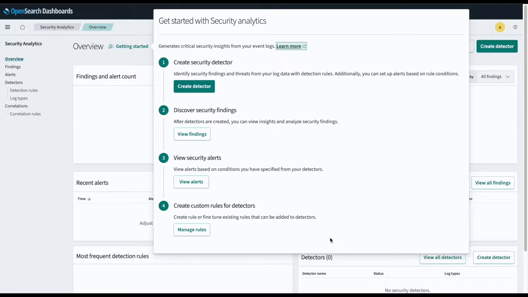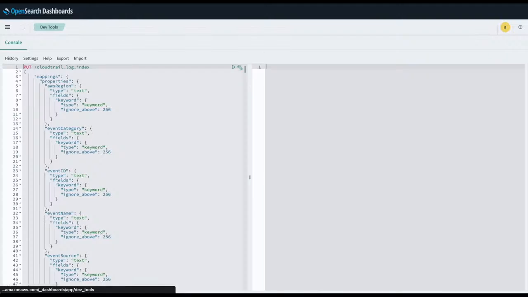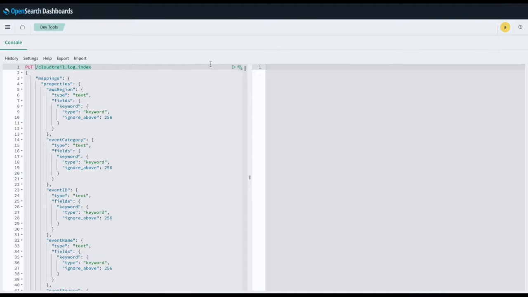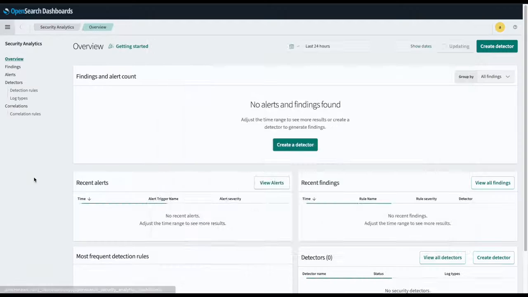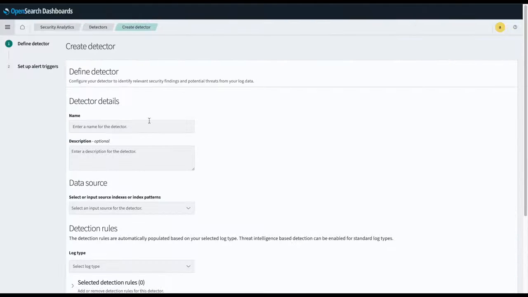Using security analytics, we can monitor if anyone is changing passwords on the behalf of other users and also be alerted in real time if this event were to occur. To begin, we'll first configure our CloudTrail log index. This is the index where all of your CloudTrail logs are ingested into. Then we'll go ahead and create our detector using the interface.